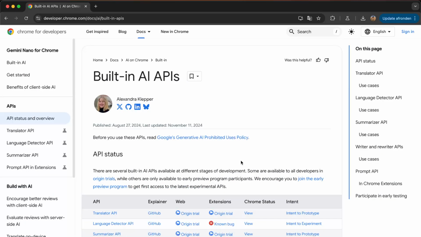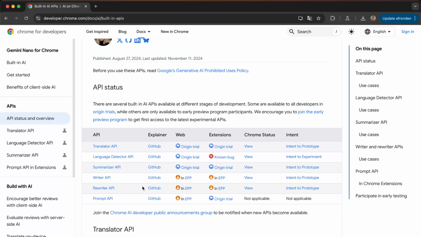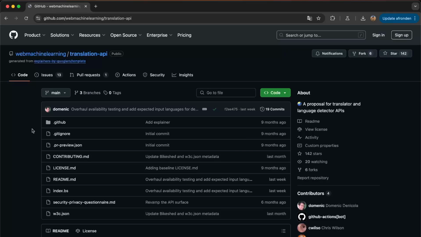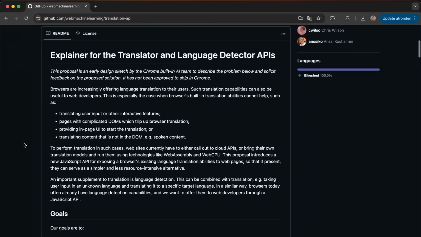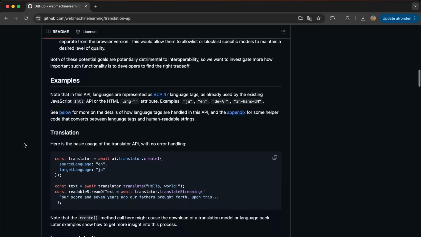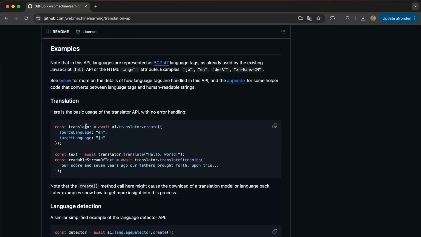Google. So if we go here to the built-in APIs, you will see that we have a translator API, a language detector API, a summarizer API, a writer API, a rewriter API, and a prompt API, which is great, right? You can go to the explainer. So if we want to go to the explainer on how the API works for the translator, you can see here that we have something like this: ai.translate.create, and then we have a language, and then we can translate certain things, right? So let's see how this works within the browser.